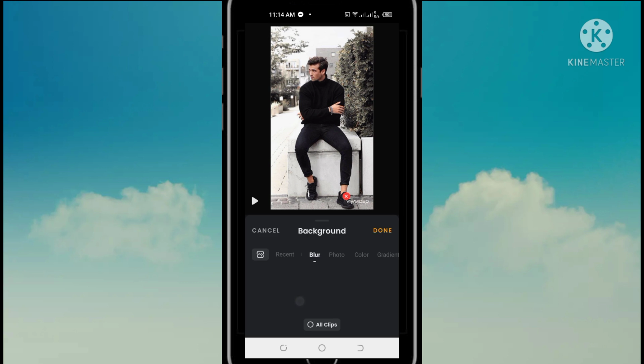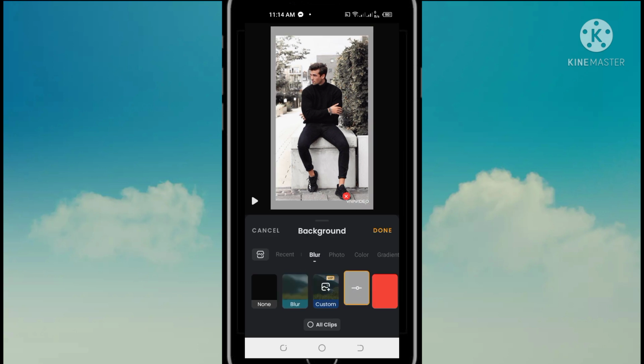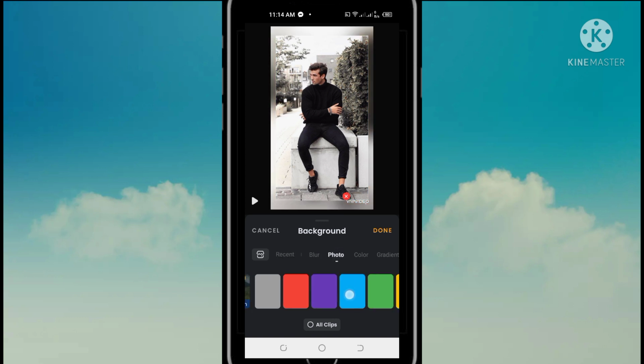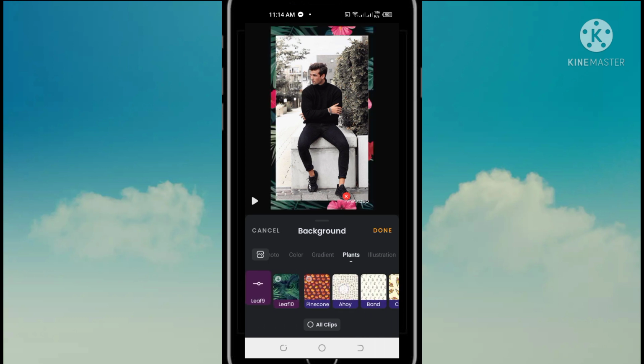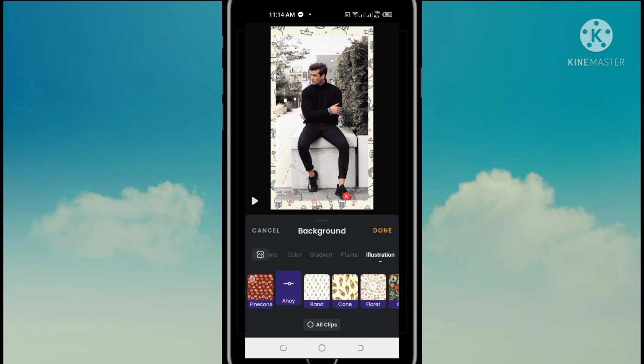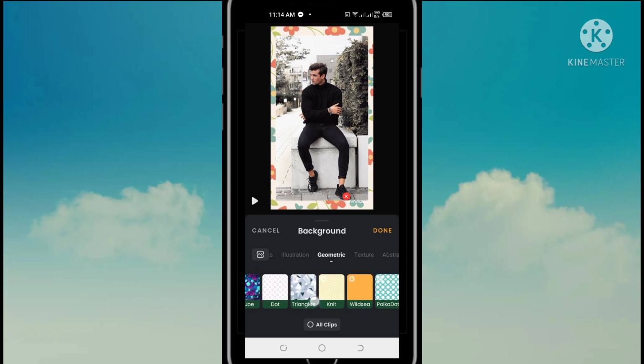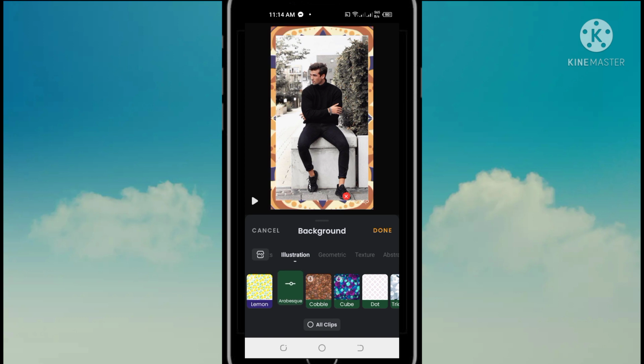Now you can also use clips. You can also change the background of the picture, as there are a lot of colors. Recent, blur, photo. These are the colors. Guardian, plants. You can also use these backgrounds as well, as you can see. Okay, illusion, you can also use these backgrounds as well, but some of them are VIP, so you can use them for free only. Okay, all these are the backgrounds.